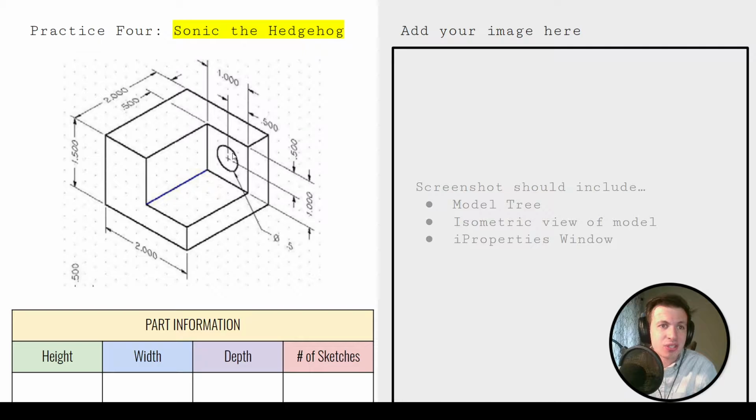But I'm just going to do 3 because I find it a little bit simpler, and we're going to spend some time looking at locational dimensions versus size and overall dimensions. So let's take a look at that. Oh, we're also going to use some constraints in this. This is a good one. Might be my favorite part.